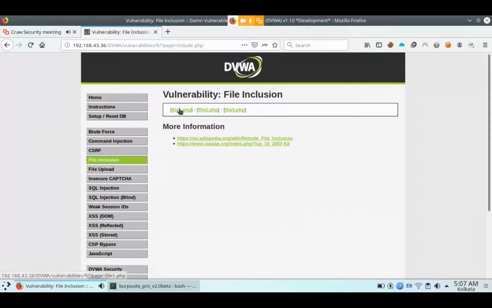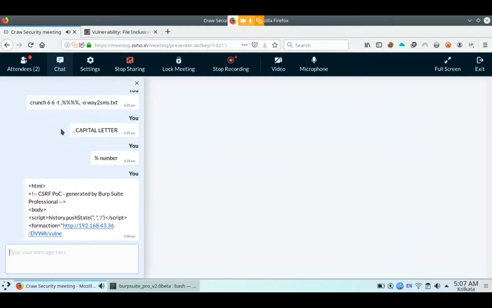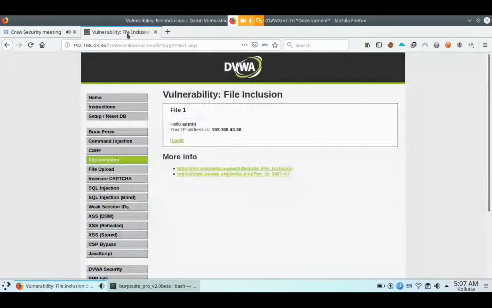Here, file intrusion has two types. First one is LFI attack and second one is RFI attack. There are two types of file intrusion. Is that clear? In LFI attack, this one is my IP address.